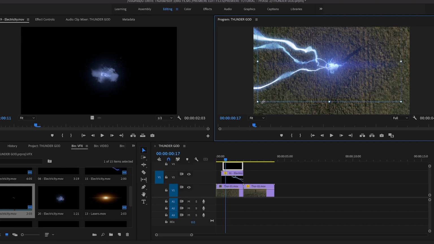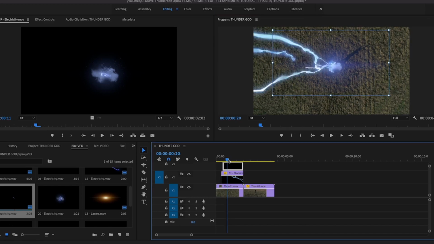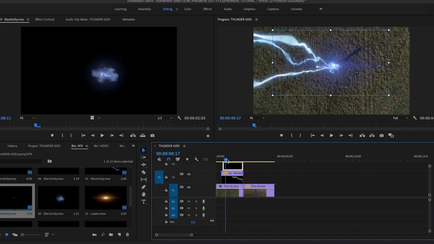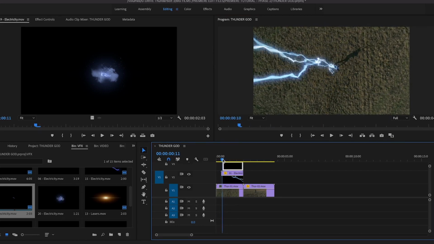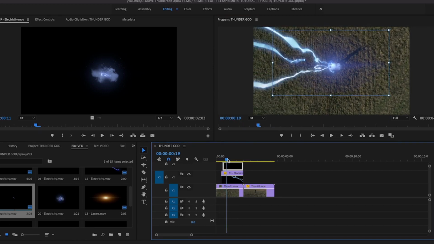We can even scale it down, because then again, remember that our hero is a little further away from us here, right? So we come like that. Boom. That's looking pretty good. Lightning hits, then that's the reaction. That looks actually pretty good.